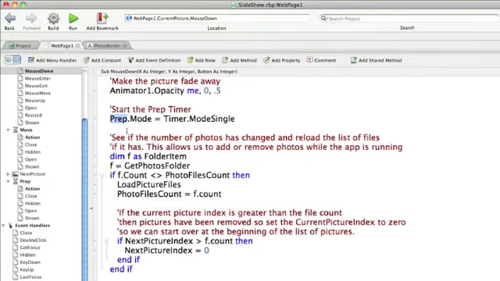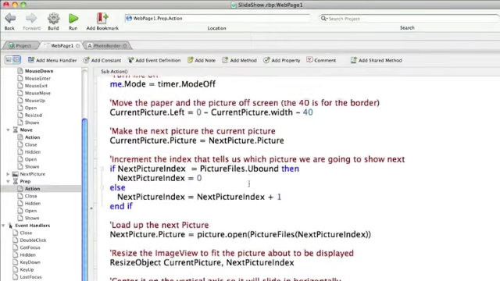And after that started, I then check the picture, the number of pictures, and that's what this code is doing. It's basically checking to see if the number of pictures has changed, and then reloading them if it has. So let's go look at the prep timer's action event.